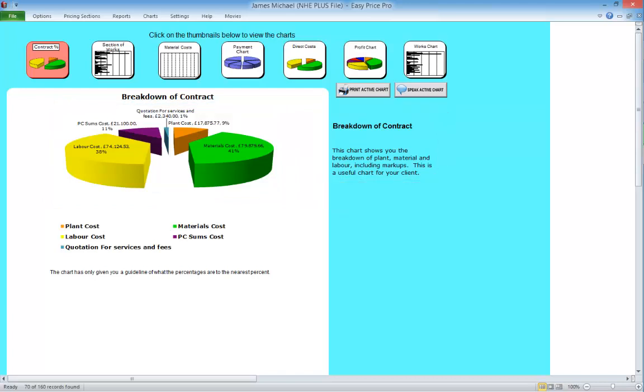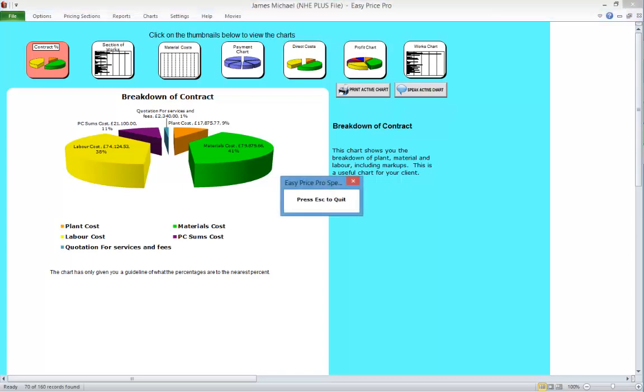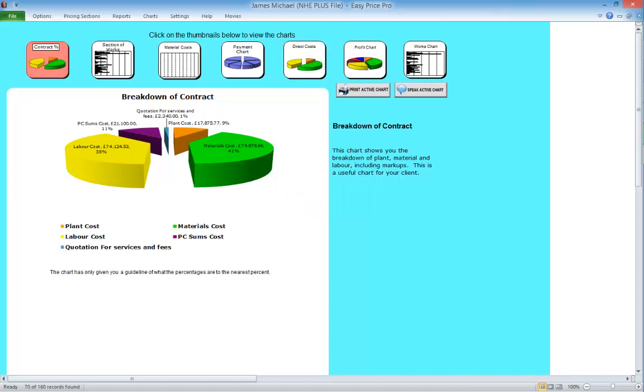Some of the charts, including this one, give us the option to have the chart cost information read out to us. If this feature is available, we will see the Speak Active Chart button. We need to make sure the volume on our machine is on or turned up. We click the button. Your plant cost is 9% of the total breakdown, and its total figure is £17,875.77. The cost information is read out to us. To turn it off, we hit the Escape button on our keyboard.